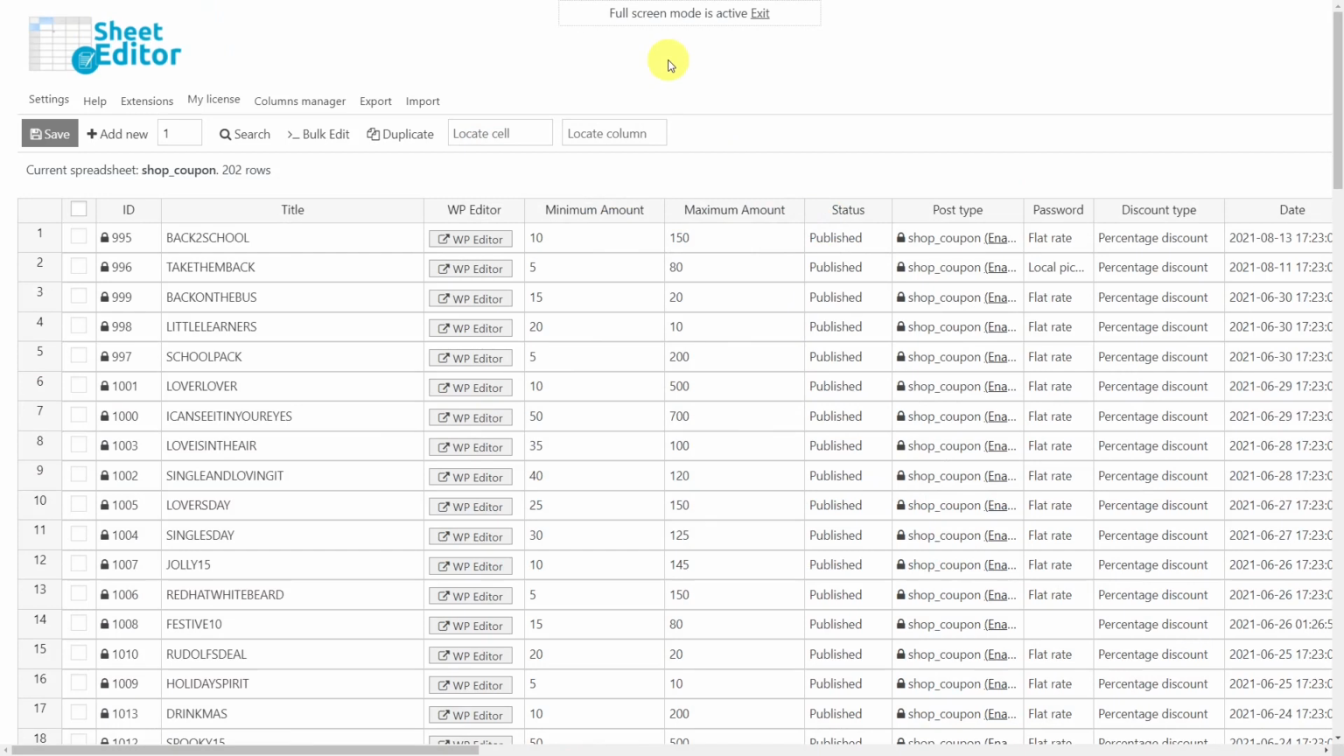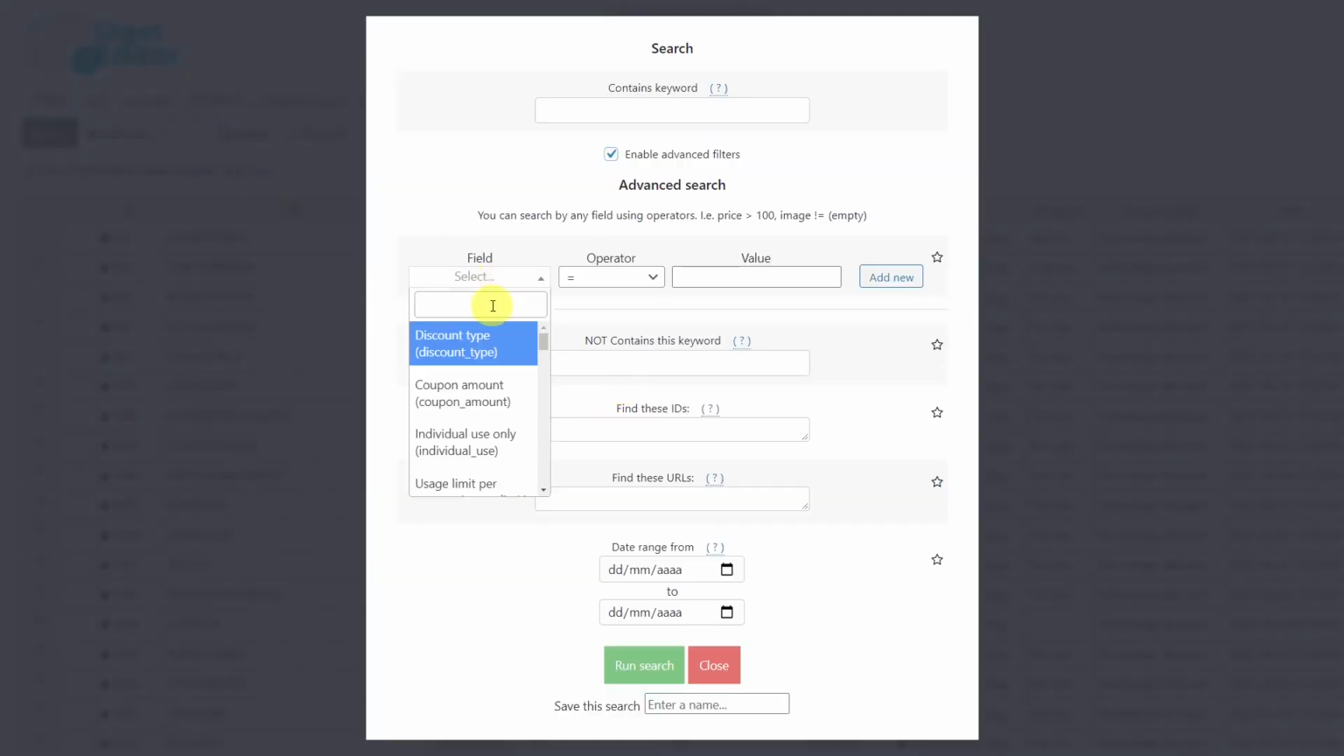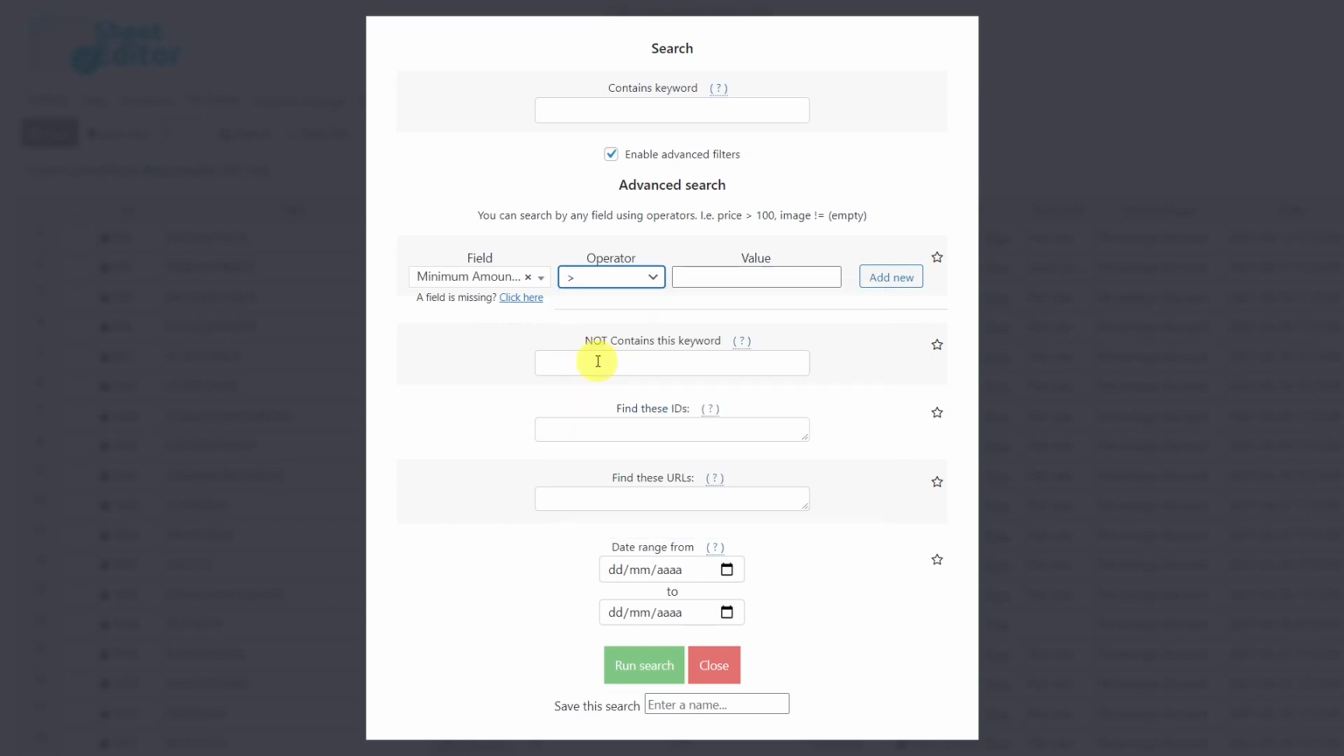Before eliminating coupons, let's see how to find all coupons whose minimum purchase amount is over $20 using the search tool. Once the tool is open, tick here to enable the advanced filters. Then select minimum amount as the field key. As an operator, we'll select this option, since we want to find all coupons whose amount is greater than the amount we'll enter next. Now enter the minimum purchase amount here. Finally, run the search.